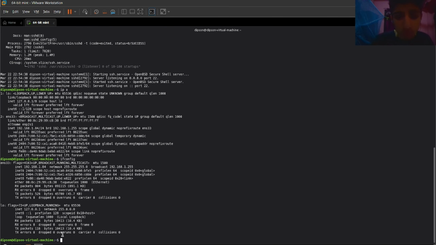And before proceeding, you need to know that you need your IP address, your username and your Linux password. Only having these three things can you proceed further, otherwise you can get stuck in the middle. So let's open our terminal.